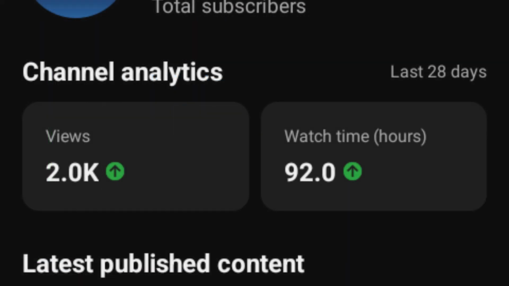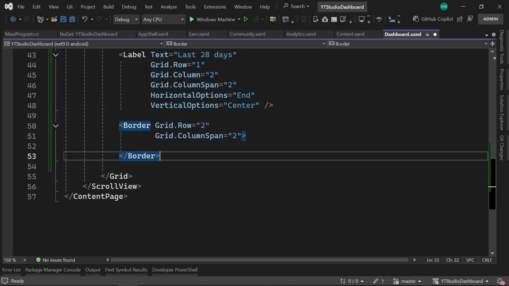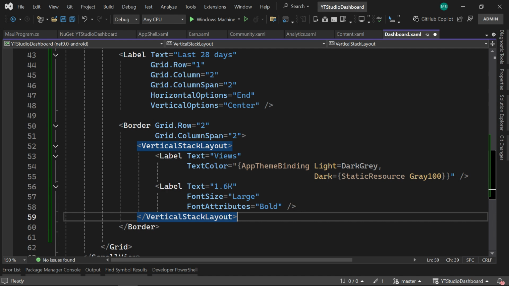Now we can work on this part of the UI that contains these cards. So we'll add a border and place it in the third row. We'll set its column span to 2. Inside our border, we'll add a vertical stack layout with 2 label controls.